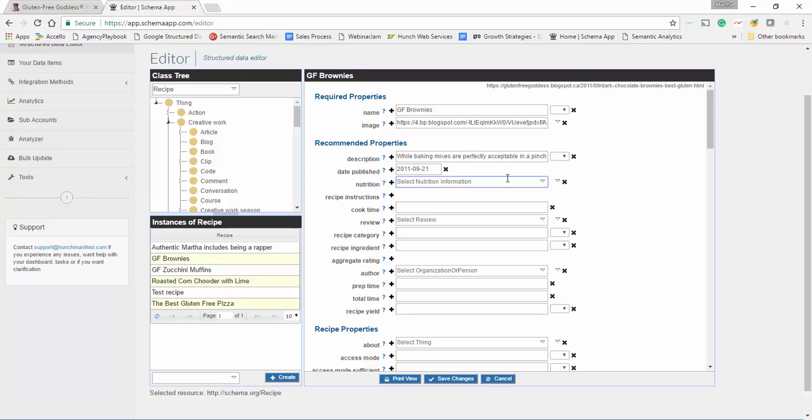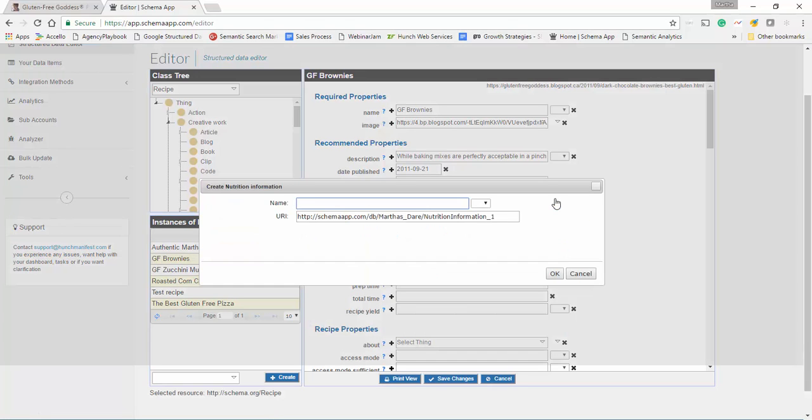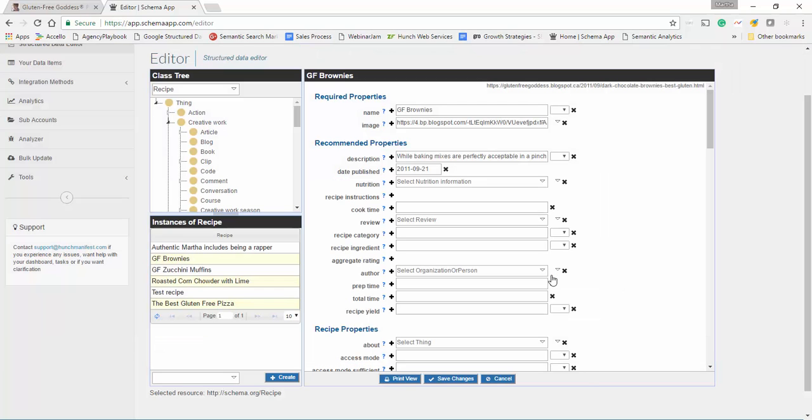Nutritional information. There is no nutritional information in the example I'm showing, but if you were to have additional nutritional information, you can create the data item. And so I'm going to call it nutritional information for a gluten-free brownie and add that in. And we're going to go and edit that later.